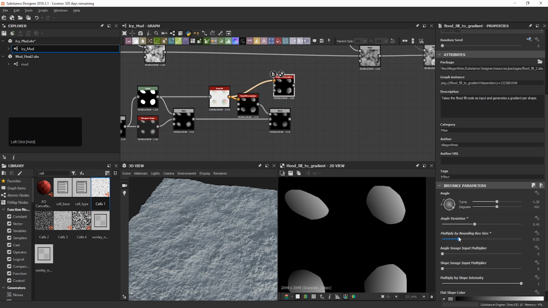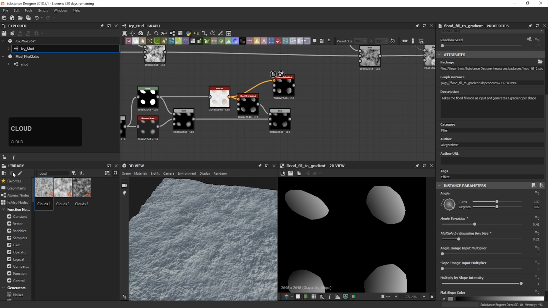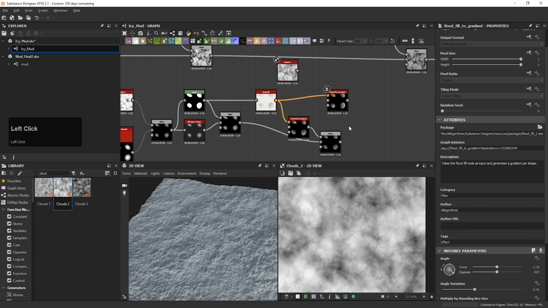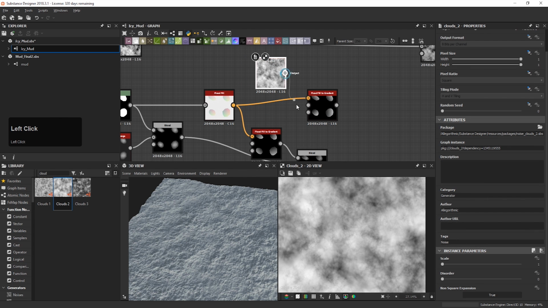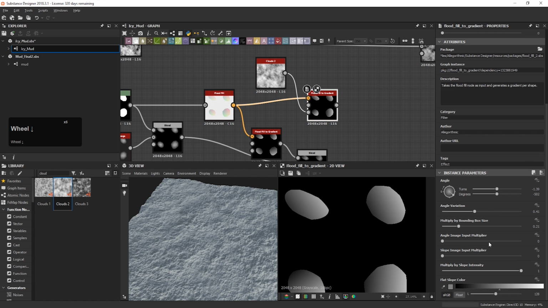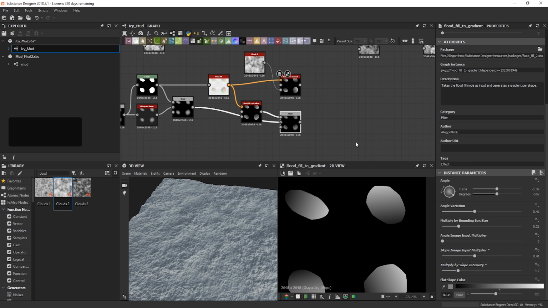We can also control the gradient with the slope input. I'm going to grab Clouds 2, plug it into the slope input. Now let's click the gradient and adjust the slope image input. I'm going to set it to 0.41, the intensity to 0.2. Let's adjust the random seed to 7.